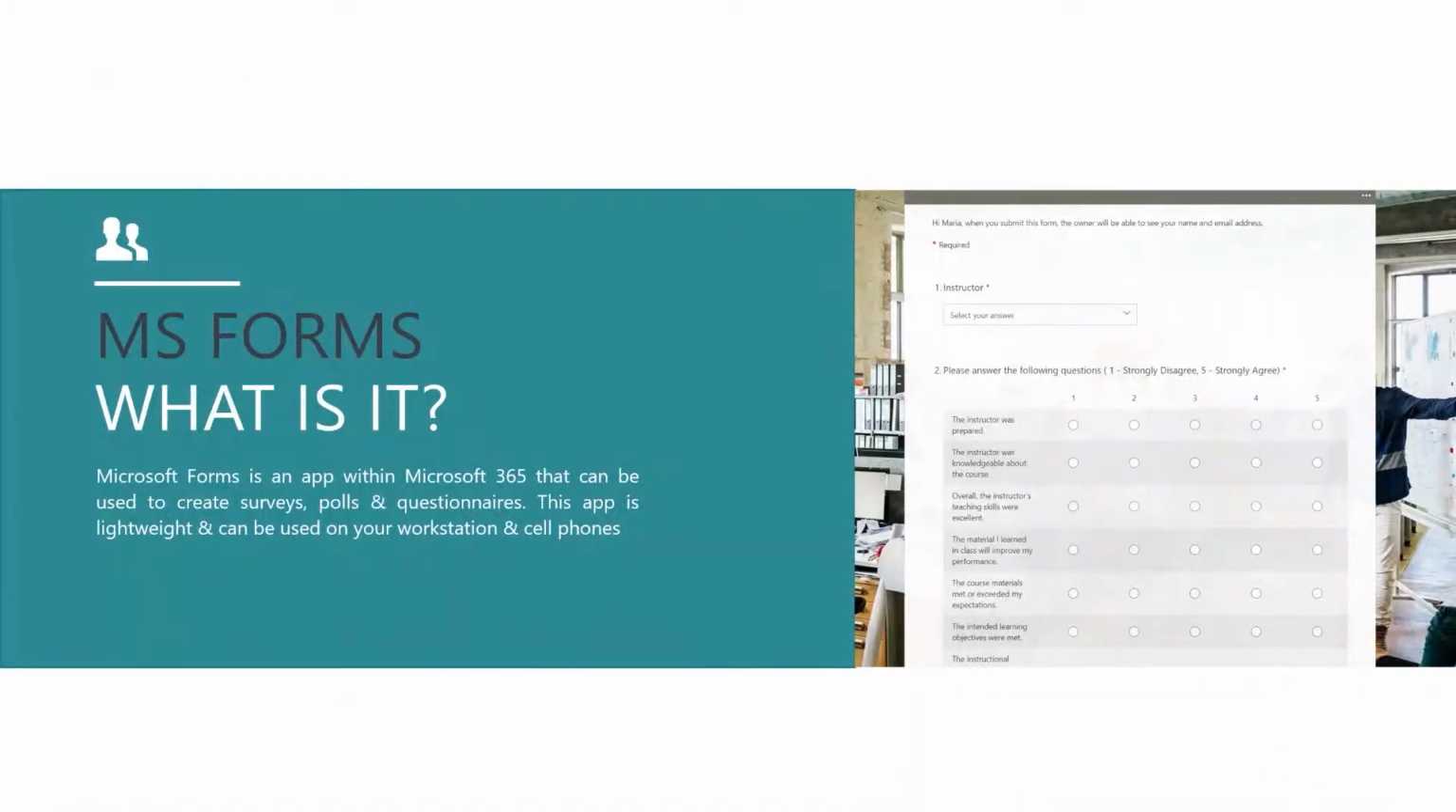Microsoft Forms, what is it? So Microsoft Forms is an application that is available within Microsoft 365 that you can utilize to create surveys, polls, questionnaires, any sort of form where you're looking for feedback. This app is lightweight so that you can be using it with your workstation and your cell phone.